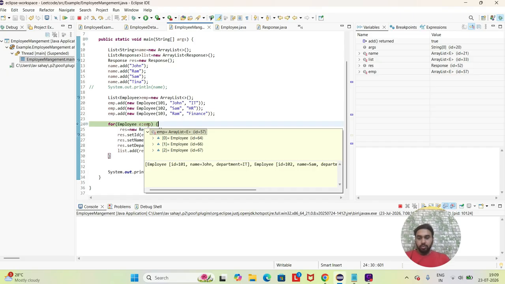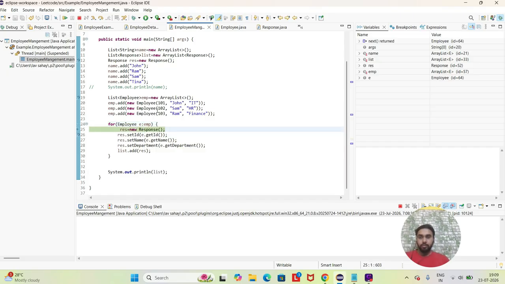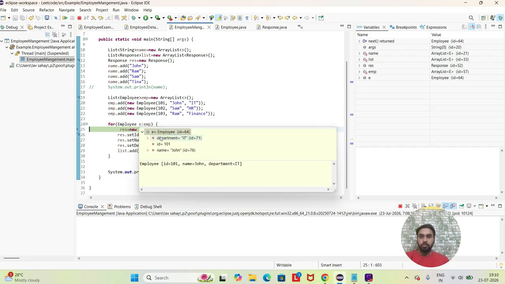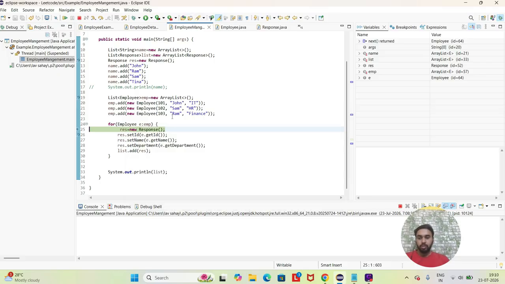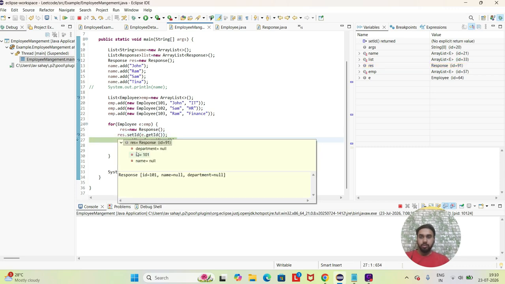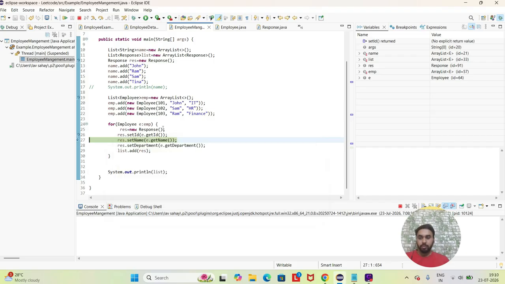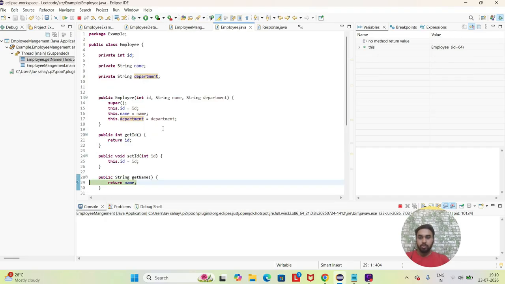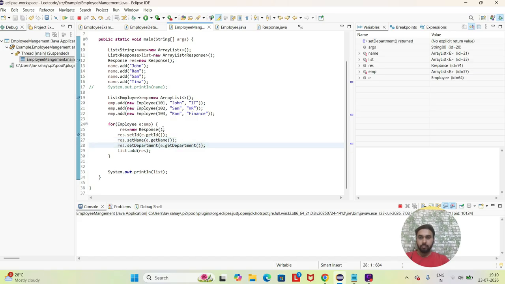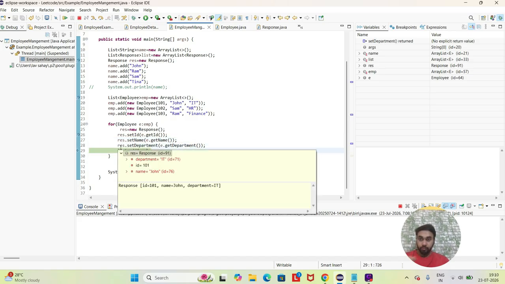Now I created one employee object to iterate this data. See, here all the three data was coming, now one by one it will be coming. So now the first data will come, ID 101, name, and this. Now we are setting it in this response object. If you see, this 101 got updated, first it was 0. So we'll be setting this in the response. See what happened here now: department got set, ID got set, name got set.